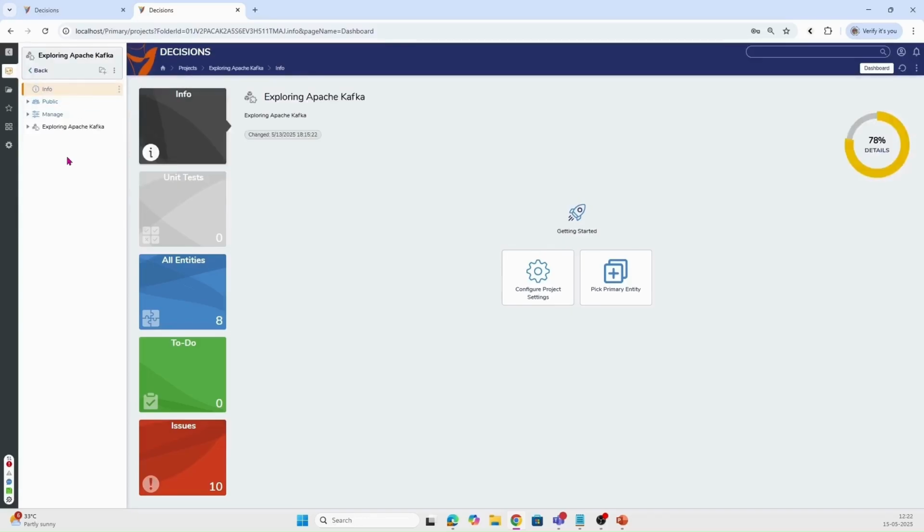For demonstration purposes, I have created a project exploring Apache Kafka here. In the project, expand Manage, Jobs and Events, Messaging, and we will find all the settings related to the message queues. Please note that I have set up the Kafka messaging system in my local.